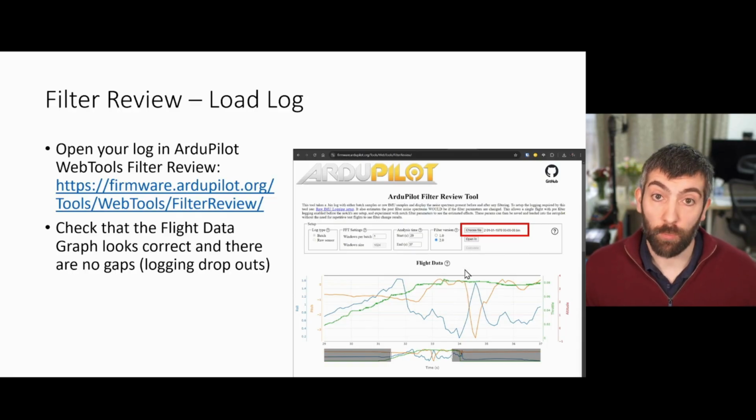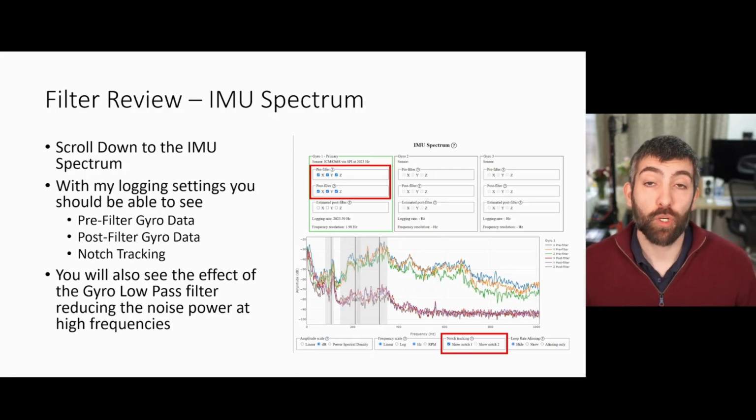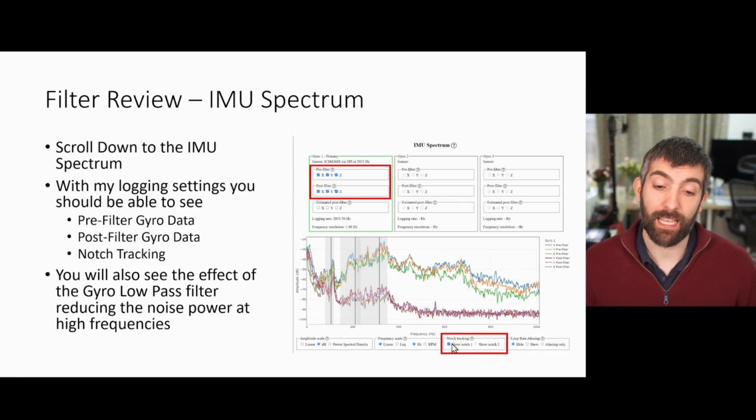Once it's uploaded and opened in the review tool, you should see that the flight data chart is populated with what you did during the flight. Just check that that data looks correct and that there are no gaps or logging dropouts. Once everything has loaded up correctly, if you scroll down to the IMU spectrum section, you should be able to tick on the pre-filter XYZ, post-filter XYZ, and the notch tracking notch 1 tick boxes. Then you should see a chart that looks something like this, with 6 lines on it and 3 vertical grey lines with grey bars around them.